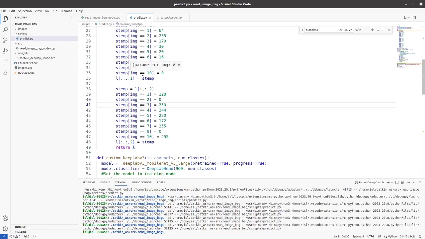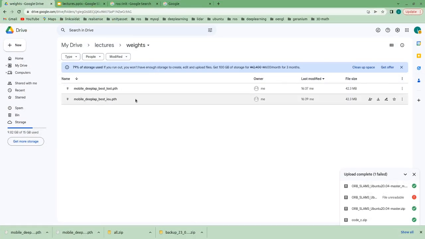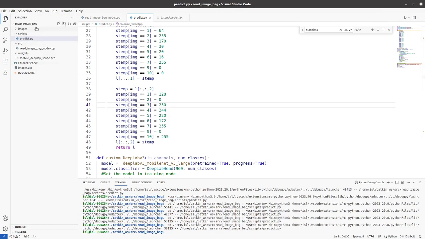To predict images, firstly we download the weight in the weight folders here. We download the best IoU weight and save it, and in the ROS package we use the rosbag image package we created last time to save images from the bag file.